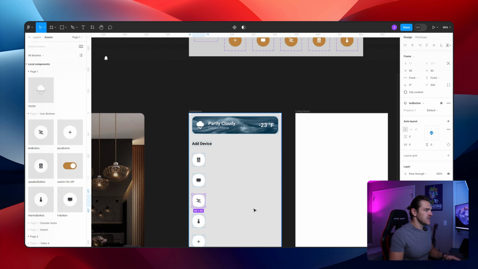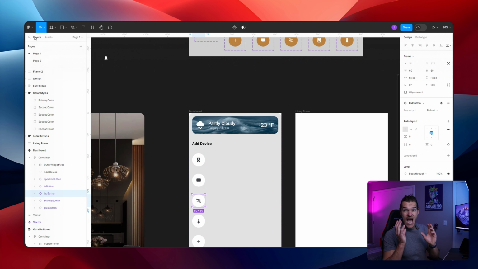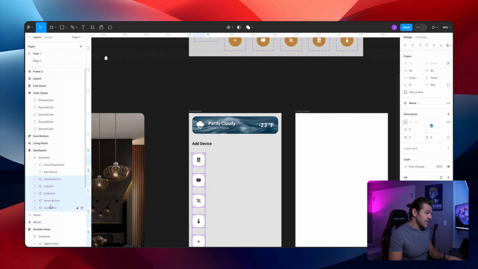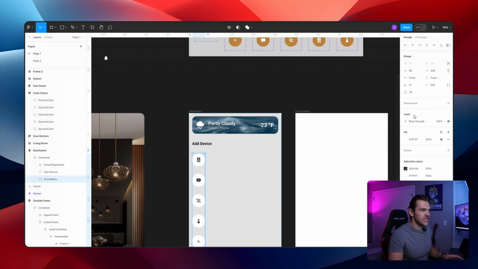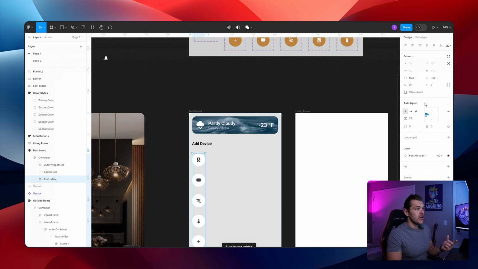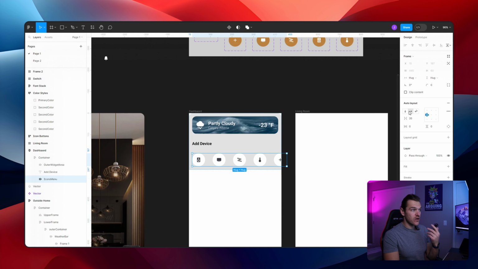Do we have the plus button? Yes, we do. All right. So now that we've added this, we need to go and group this all together. So I'm going to select all of them on the left-hand side in my layers and I'm going to hit Control G again. And we're just going to call this icons menu or whatever you want to call it. And we're going to hit auto layout. And now we're going to change our vertical layout to horizontal layout.